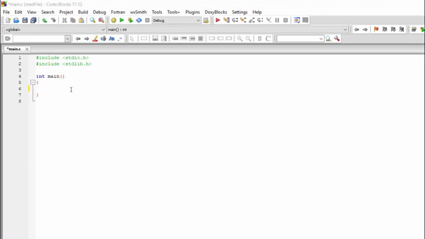So let's go ahead and look at how we can read files in C. In the previous lecture, we learned how to write to a file, but we've not learned how to read from the file that you've just written to. Let me go ahead and show you how to do that.